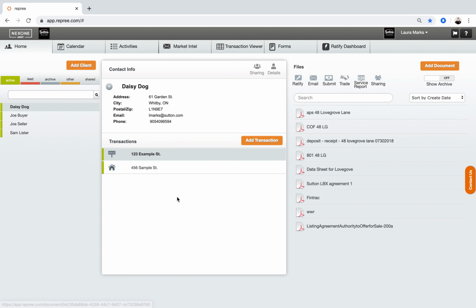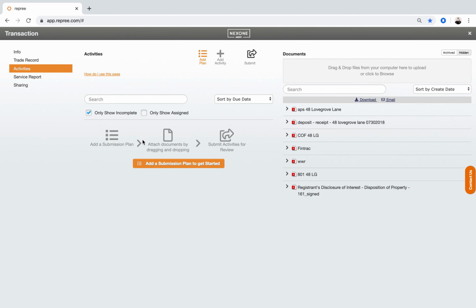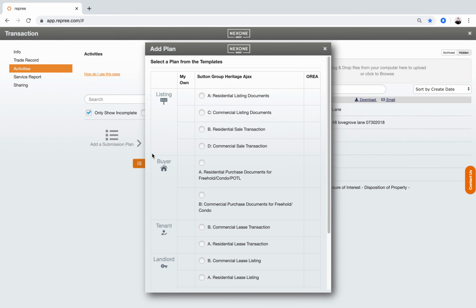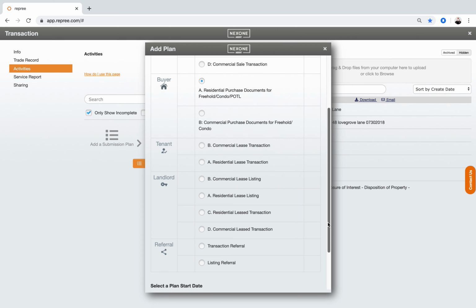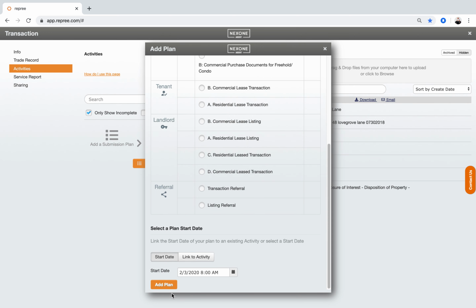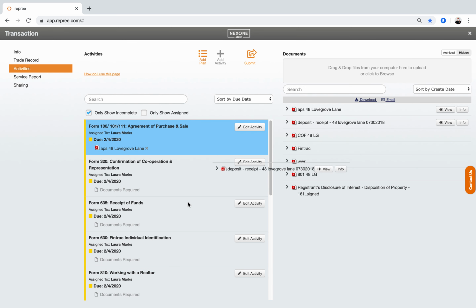You do the same thing with a buyer transaction. So here's my buyer transaction. I go in, hit submit. I want to choose a plan, and I'm looking under buyer. I'm going to choose residential purchase documents. I'm going to go down to the bottom. Oops. Add the plan. Again, slide my documents over. Deposit and receipt. Well, I don't know where that one is, so I'll do confirmation.